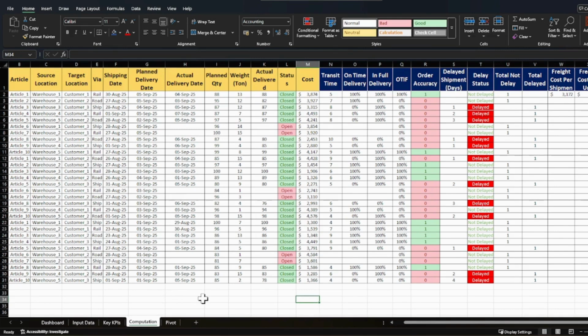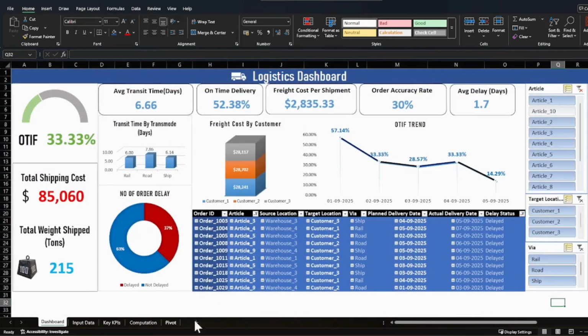So now, how are you going to create that dashboard, the dashboard which we are talking about, this one. Okay.